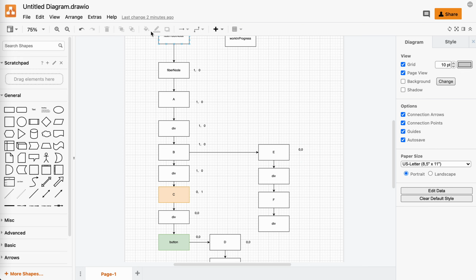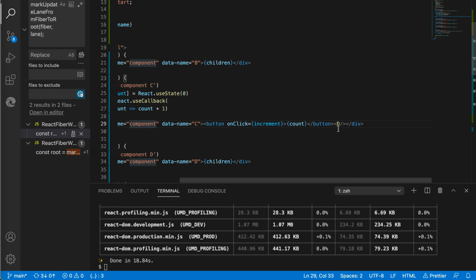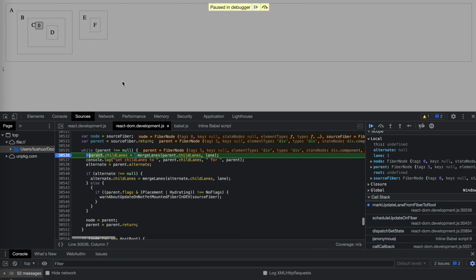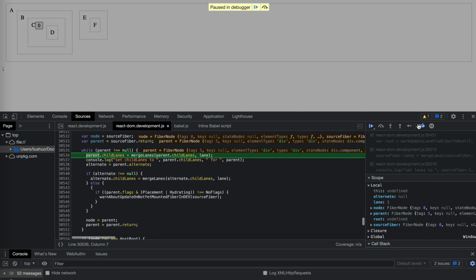So let's come back to our code and change a little bit here. Rather than placing the D here, we just put the children here and put the D in the C. Let's see if things are a little bit different.